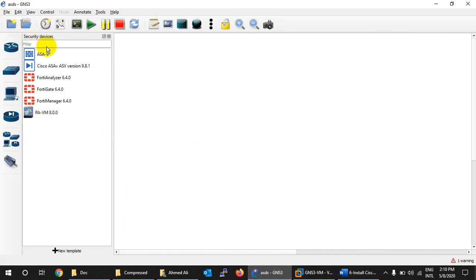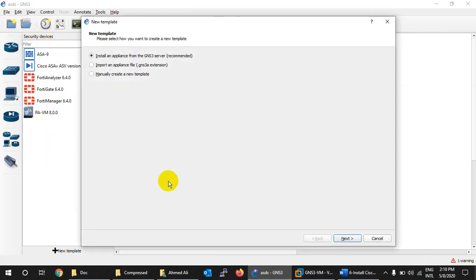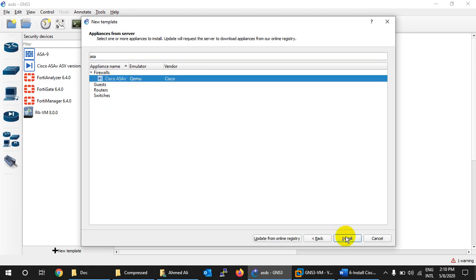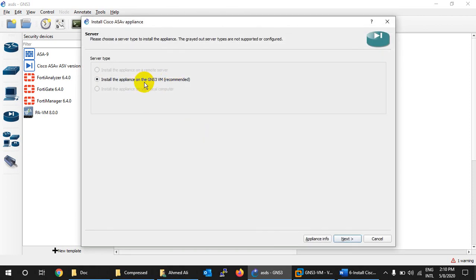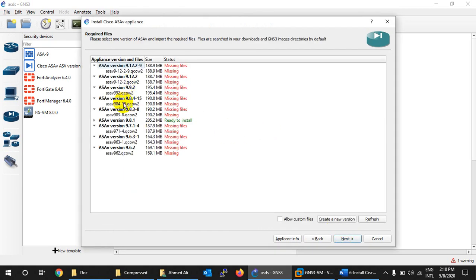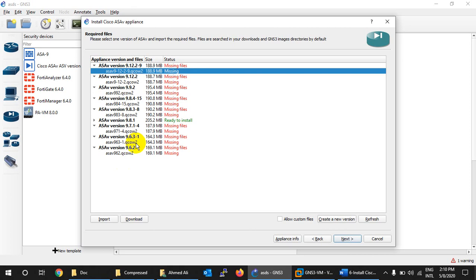So go to your security devices, click on new template, choose the default one which is selected, click next. Here you can type ASA to filter. It's mentioned here, Cisco ASA Virtual QEMU. Yes, install. Click the default one VM. Next, choose the QEMU binary default one. If you have these images and you can download them from Cisco, it's okay. You can choose and download.